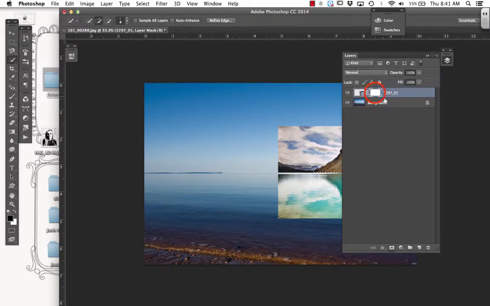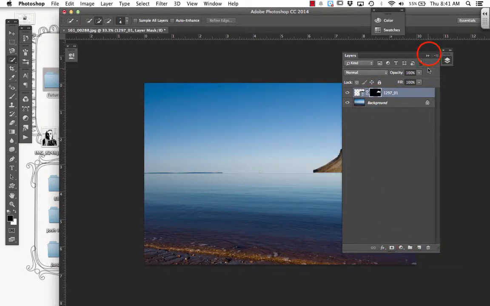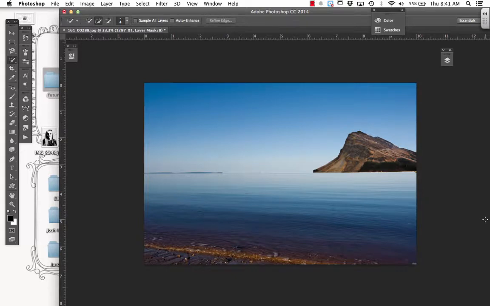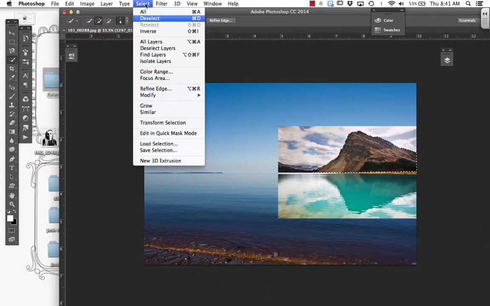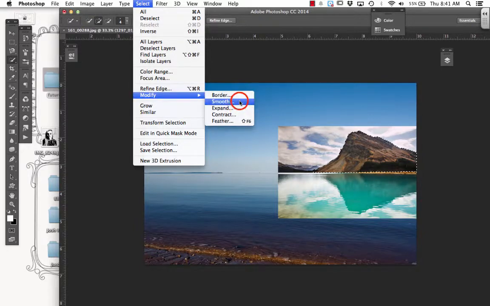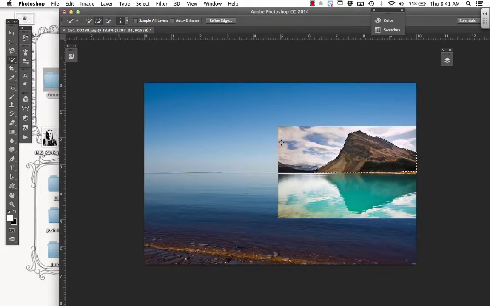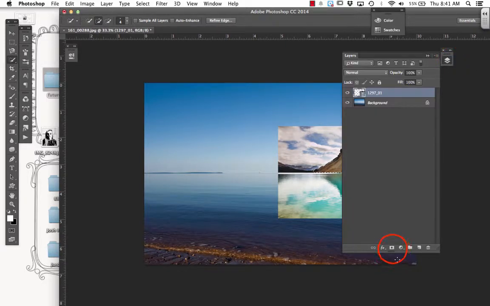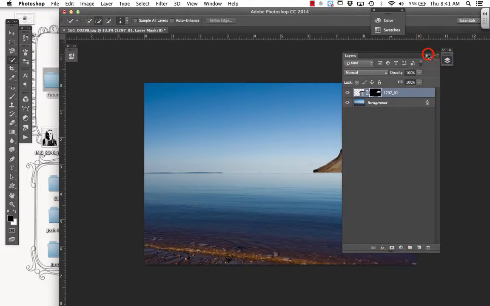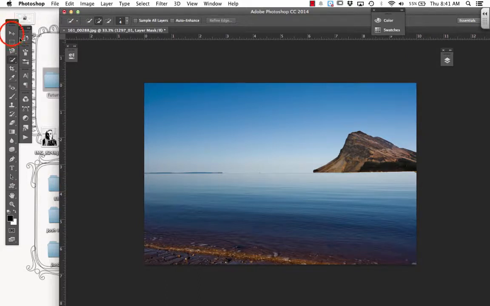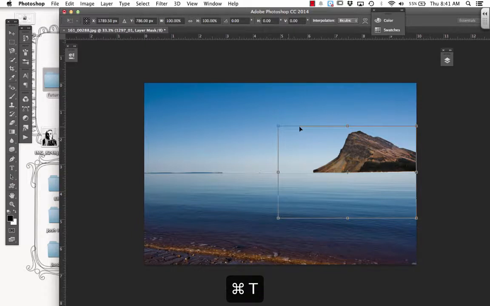And I'm going to go in here, and actually, I'm just going to go like that. Boom. Got that. It's a little jagged, so actually I'm going to undo that, and I'm going to go up to select. I'm going to modify, and I'm going to go to smooth, and I'm going to do 5 pixels. And now I'm going to do my layer mask. Boom. Layer mask, much smoother. Do I want it that big? Probably not.